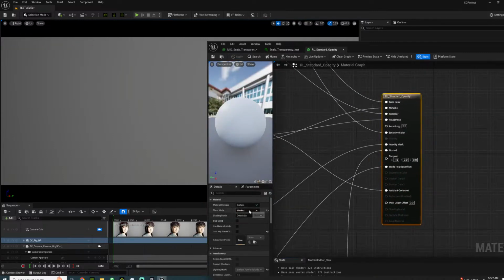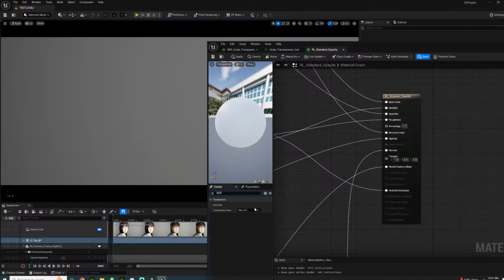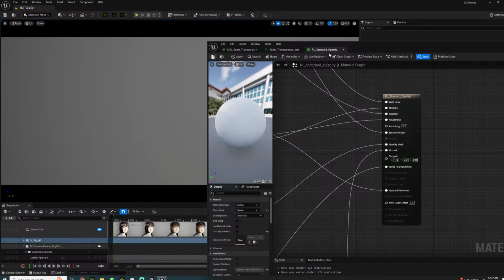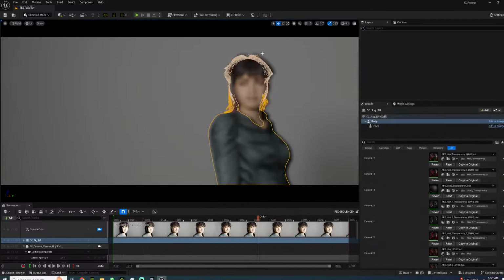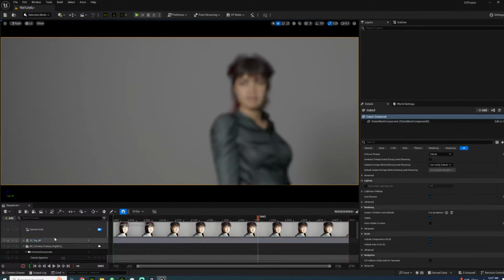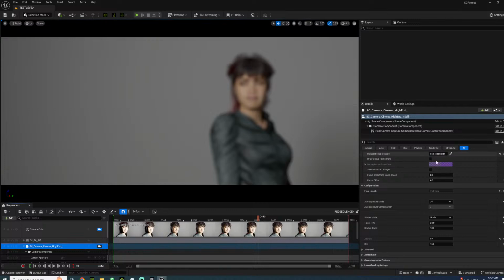Probably not. So I'm going to change this back to translucent, DOF, before, and back to masked. And that's going to be for your scalp. And now it's fixed. So now we don't have that issue.